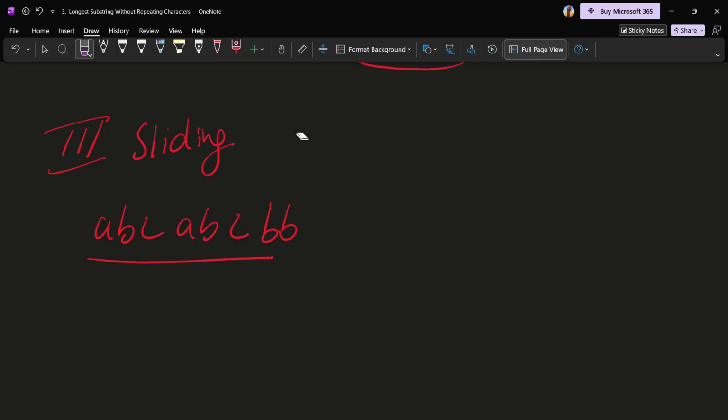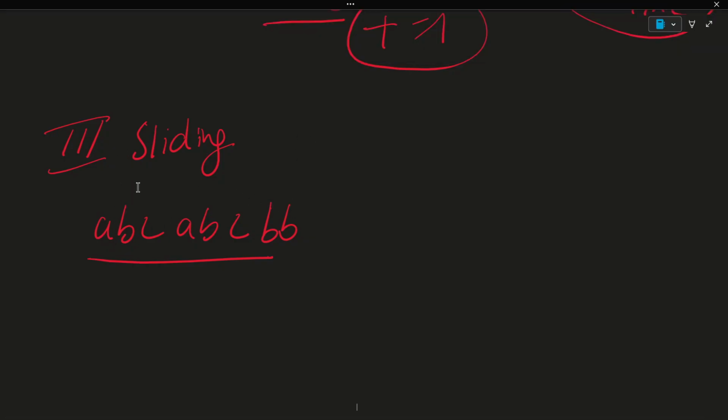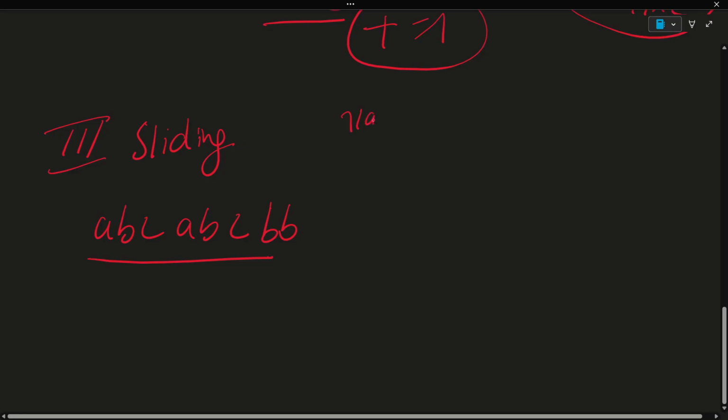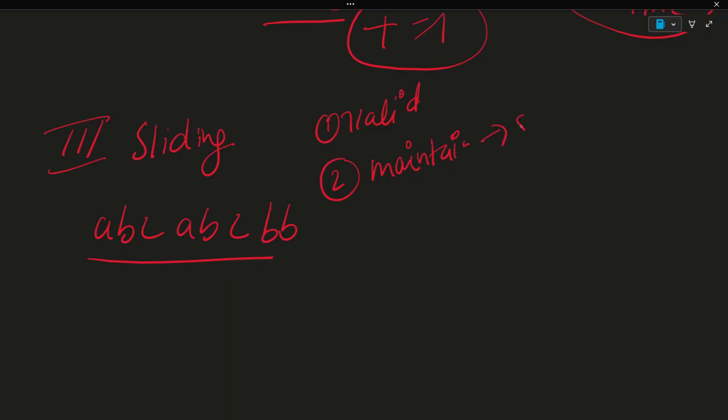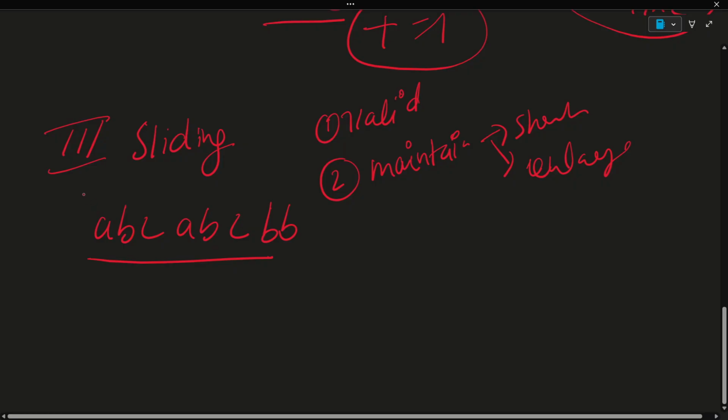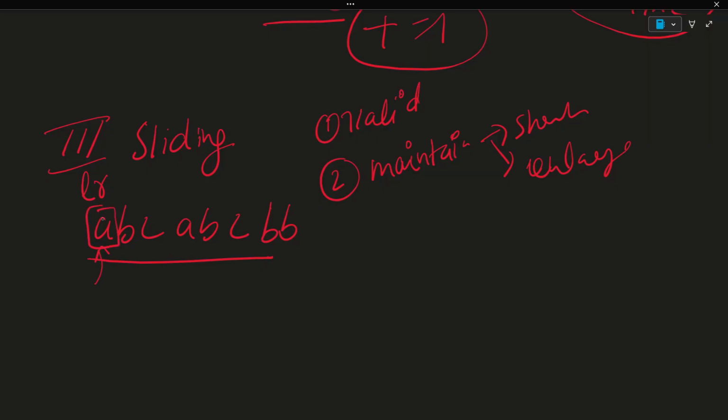So the sliding window concept tells us that first we need to find a valid window, and second, maintain the window, using shrinking or enlarging it, expanding it, shrink and expand. So let's say our window starts from the 0th index. This is our window.